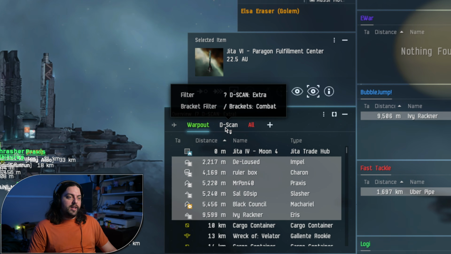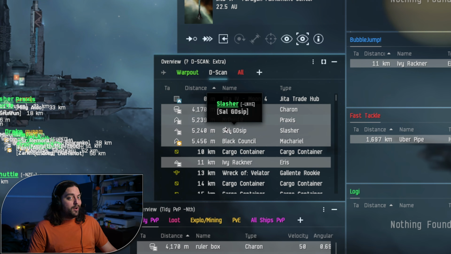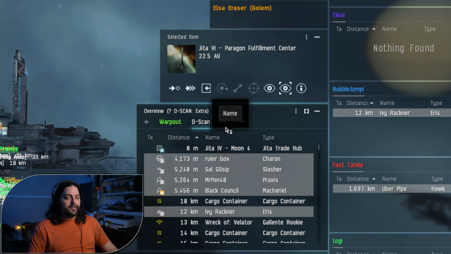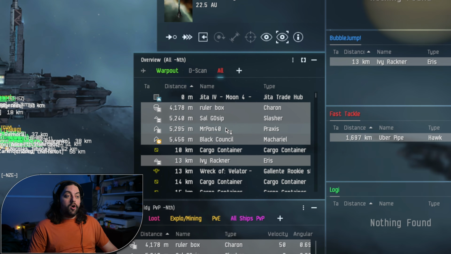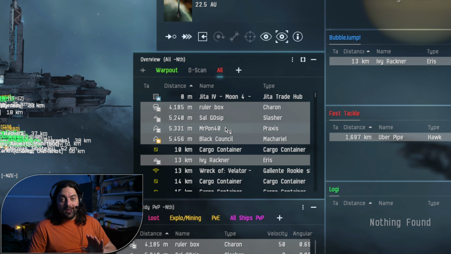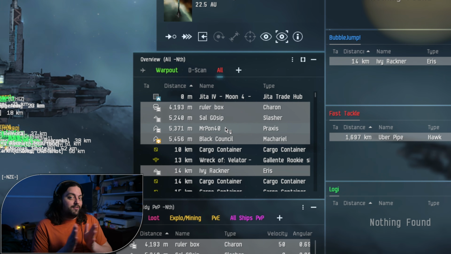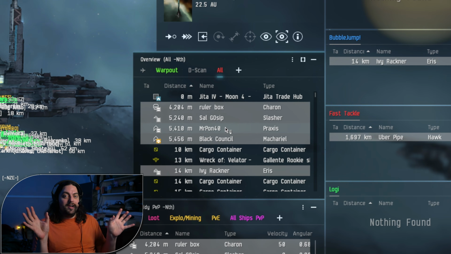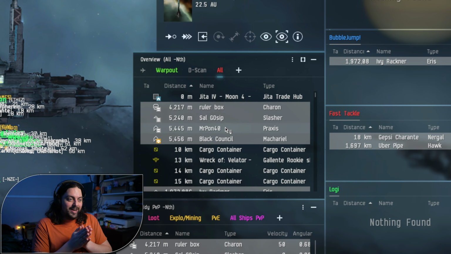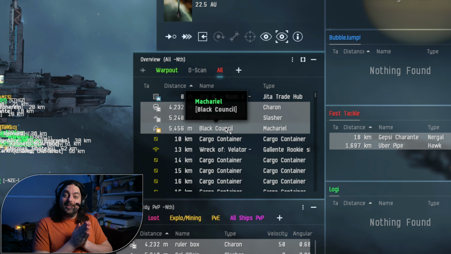We also have D-scan, just so that if you see something on D-scan and want to see it in an overview, you can easily do that. And then lastly, we have All, which just shows everything. Maybe something is missing for some reason, you can't figure it out, but you want to be able to find it on your overview. It's in the All tab.